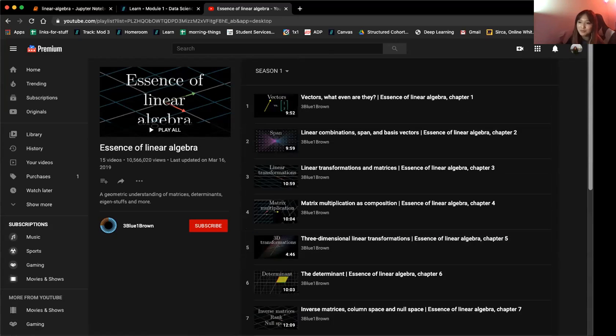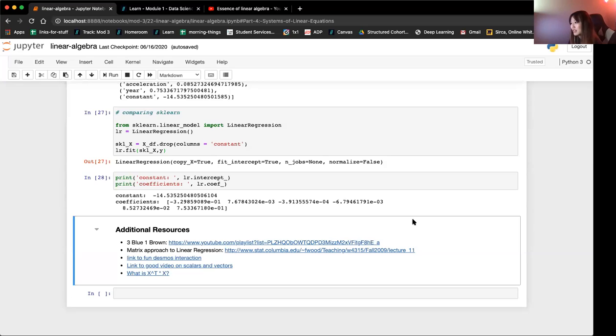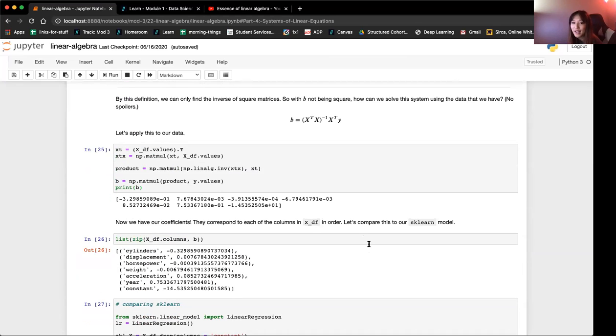I think what's important for us to know is that with linear algebra, you can work across multiple dimensions, and also that you can represent our feature space as a matrix as well.